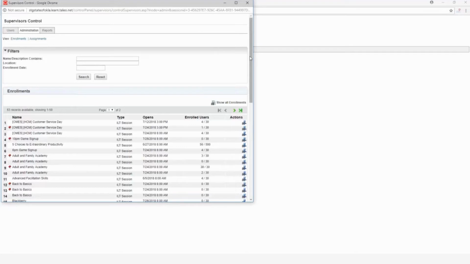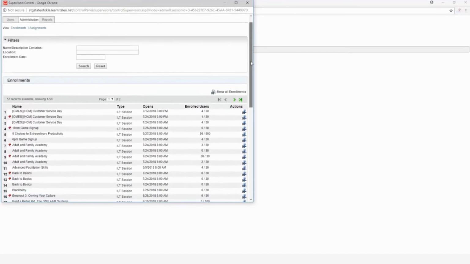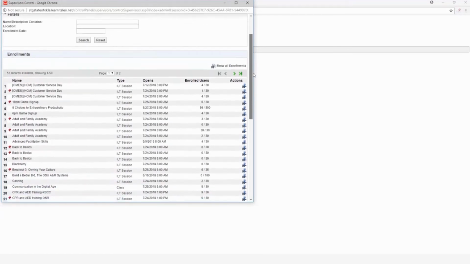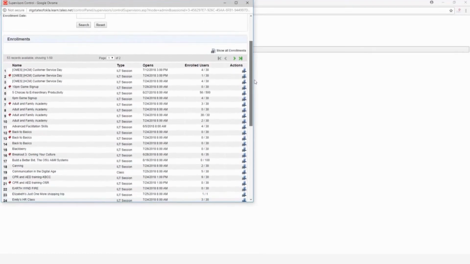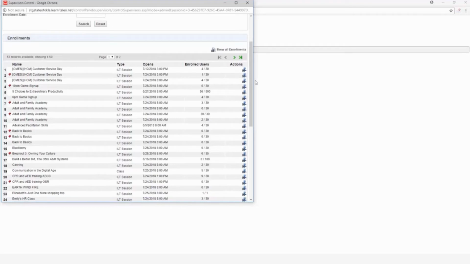Here, a supervisor can see all the active enrollments that are available for their employees, and they could browse through these and consider which training they'd like to send their employees to. And so you can find a training, and we can add our users right now. So Tom, is there anything here that you find interesting? I like number 2 there that says Customer Service Day. Let's look at that one.